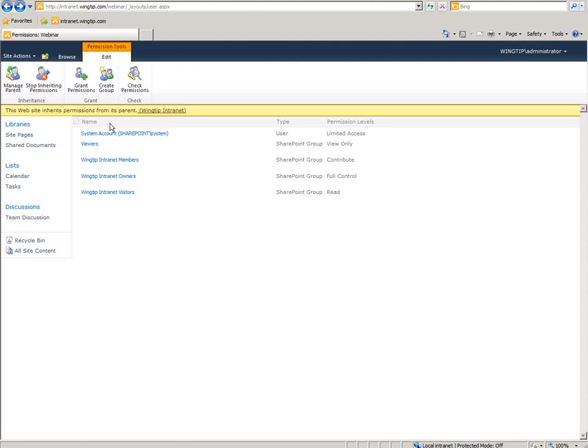If I wanted to change the permission, if I do change the permission or add members or whatever else, that's happening at the top level site. If I did not have permissions to the top level site, it would not let me make those changes. So please keep that in mind. If you want to stop inheriting the permissions and configure the permissions at the site level, you will simply click on the stop inheriting permissions and go from there.